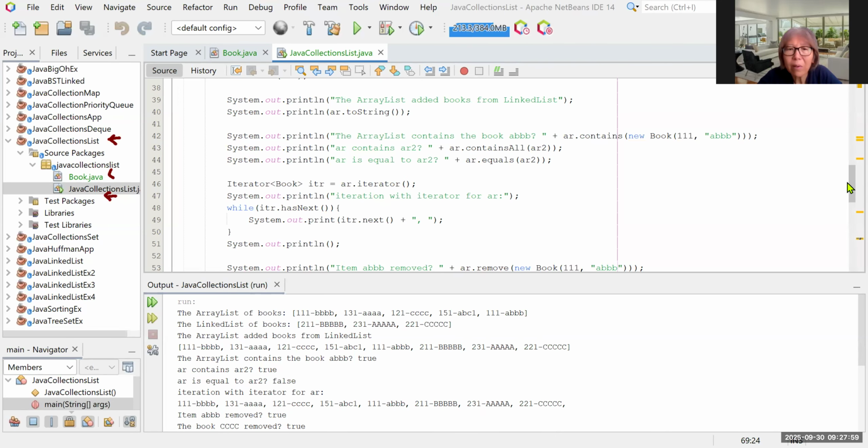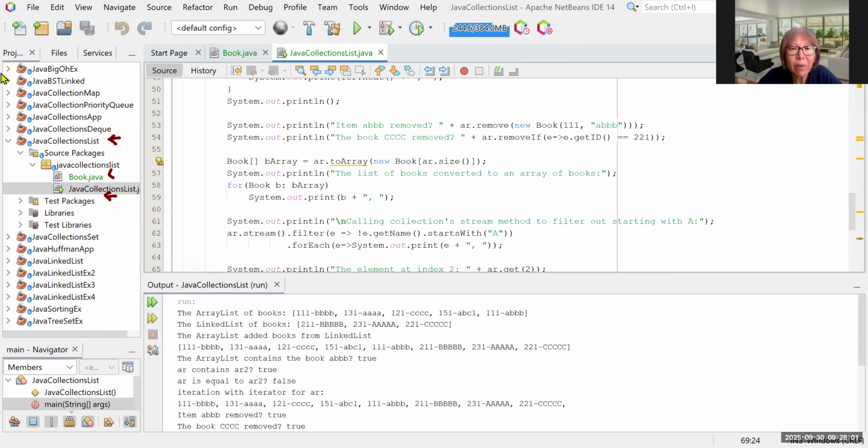And then next, what we did is we call the remove. Okay, so remove, you specify a book. Then let's see. Yeah, is the item removed, and it returns true. Okay.